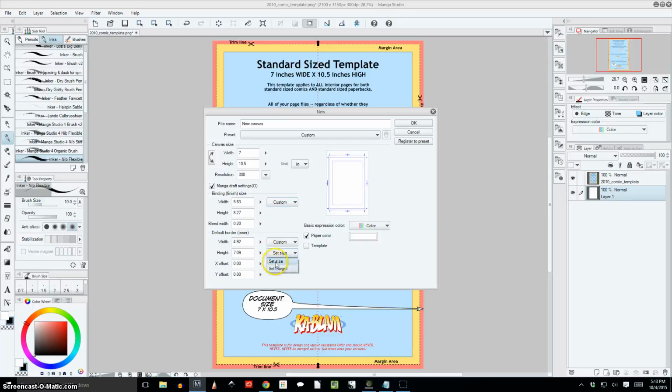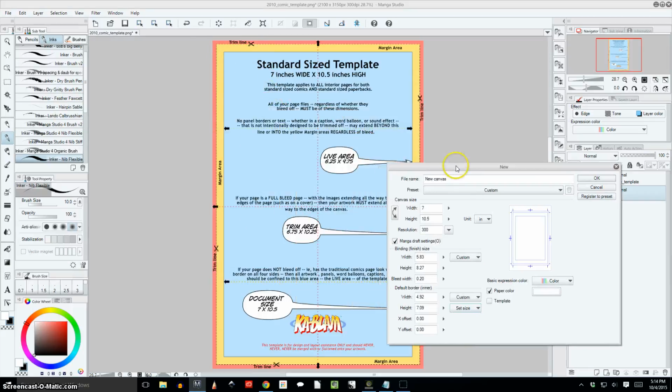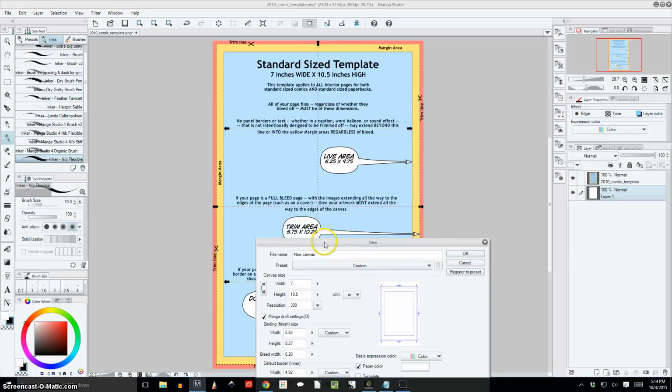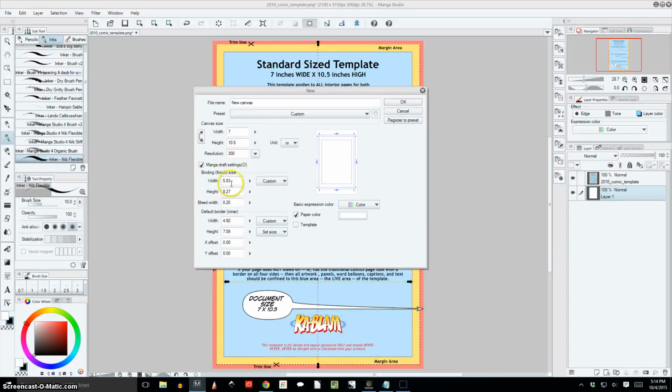I'm going to set by size, not by margin. If you change this, you see that it changes to margins, just like you were setting margins on a term paper. I prefer to do size. I think it gives you more control over what you're doing. Our binding or our finish size, that's that trim line. Okay, so if we go back and look at this, trim area is 6.75 by 10.25. I'm going to change that.